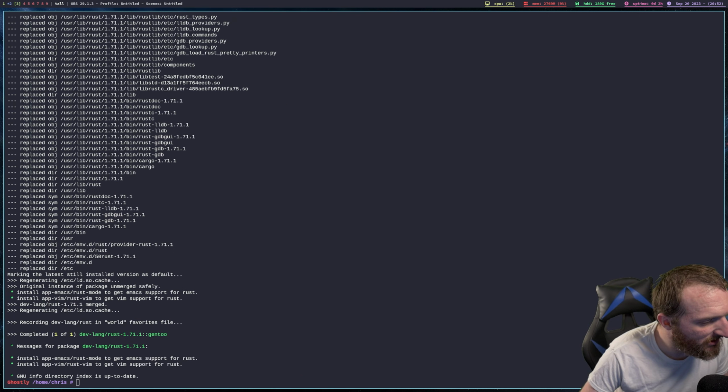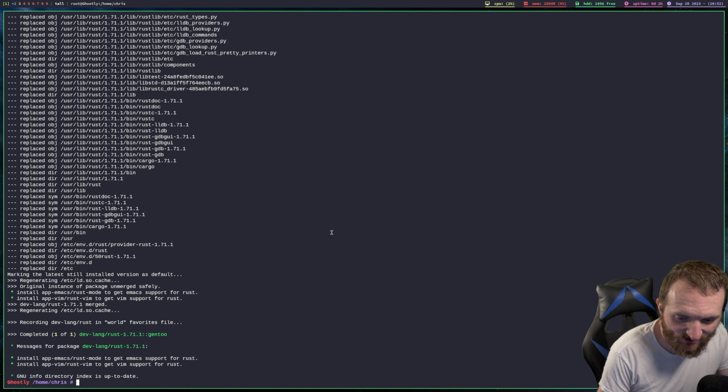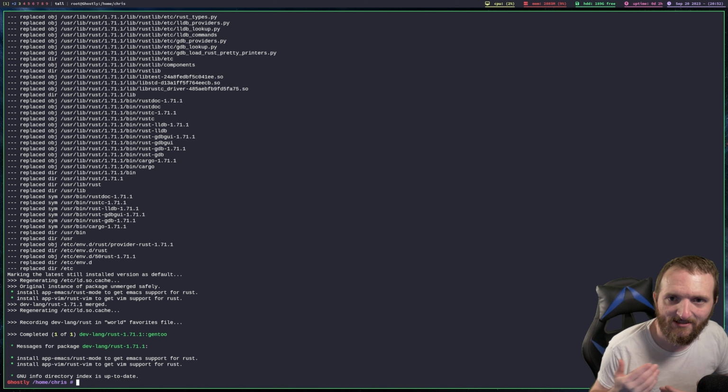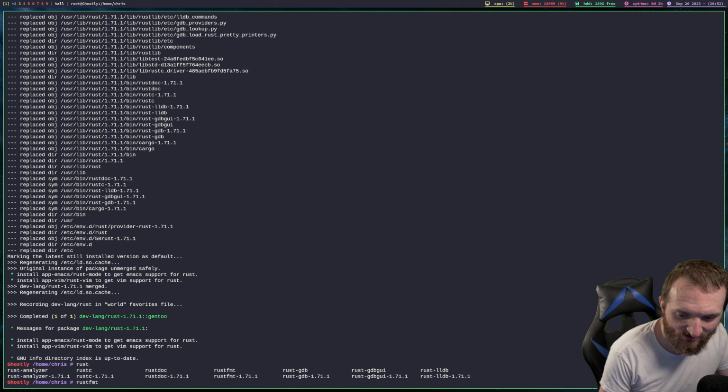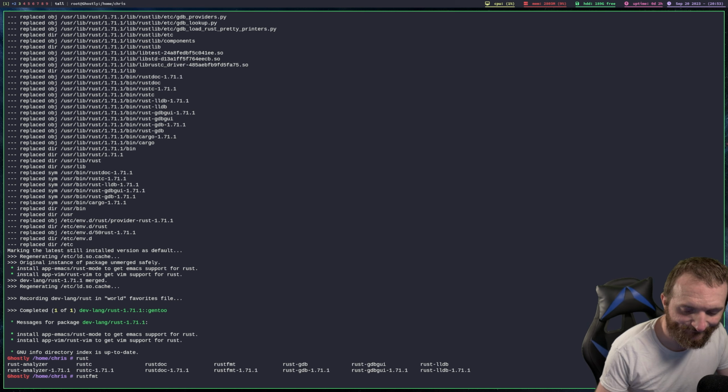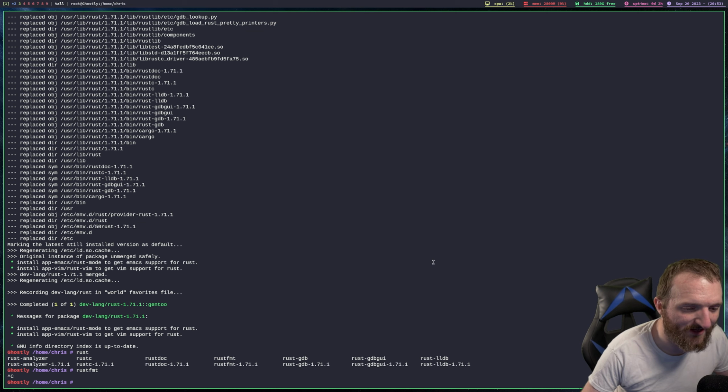Okay, well, it looks like Rust just got done compiling. Just make sure that rustfmt is installed just the way it's supposed to be. So now if we type rustfmt, and if we gave it some kind of Rust file, it would do that Rust format for us. So it looks like we got everything recompiled.